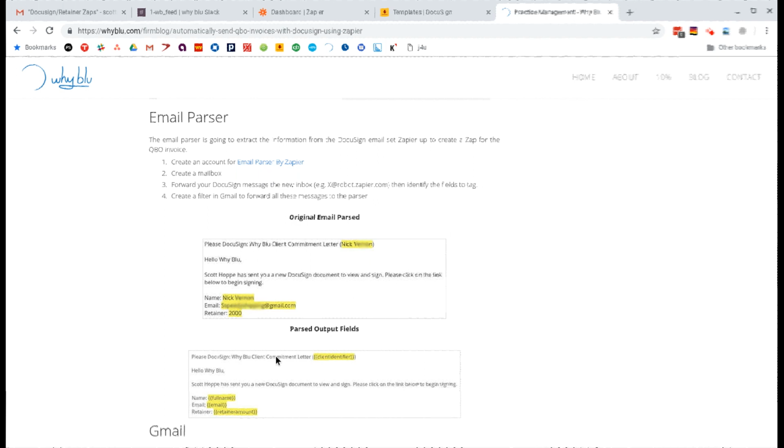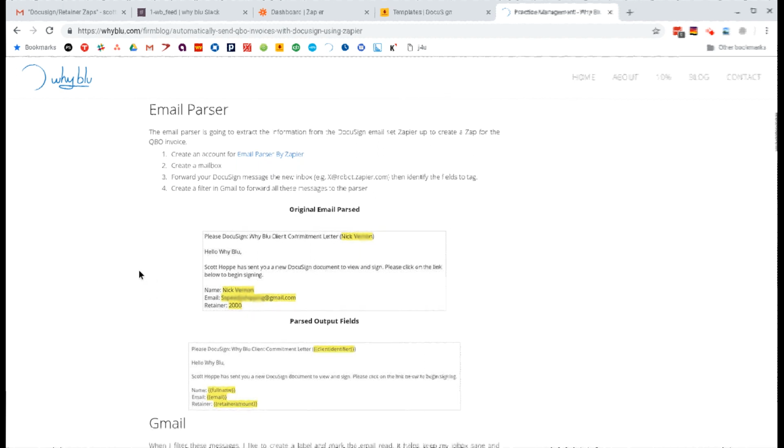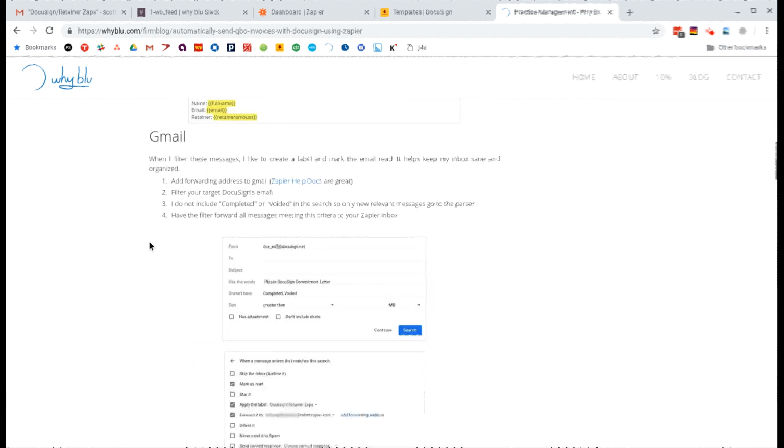Then what you're going to use the parser for is really straightforward. You're going to highlight the text of the original email when you're making a template, and you're going to name these fields. So I call one a client identifier. I call this the full name, this the email, this the retainer amount. And when we jump back over to Zapier and we're creating the Zap, you'll see these fields as choices. It's really, really good. It connects dots.